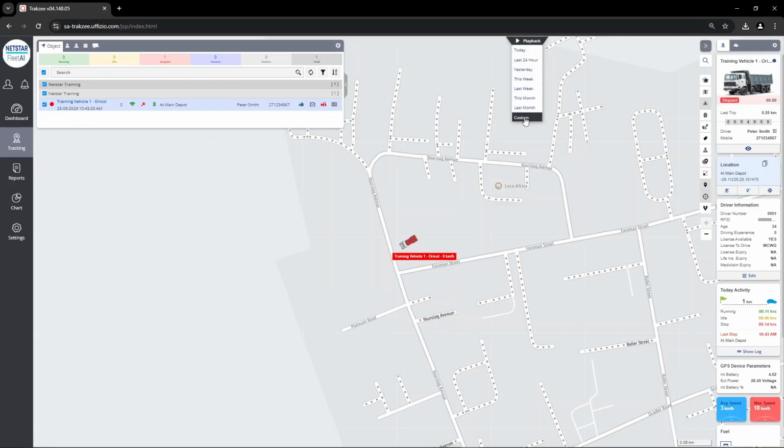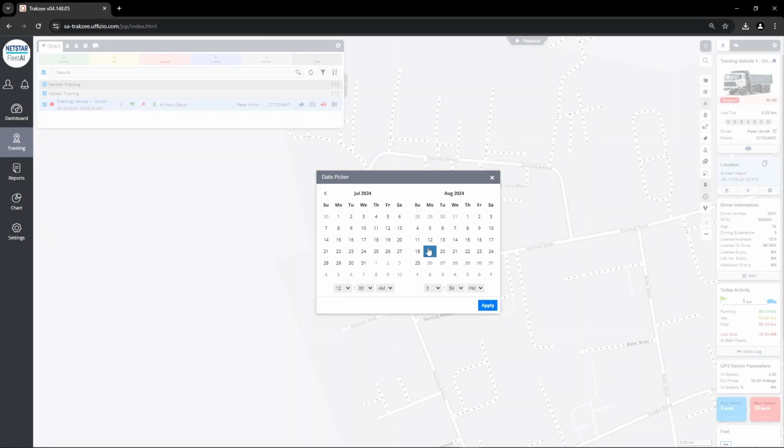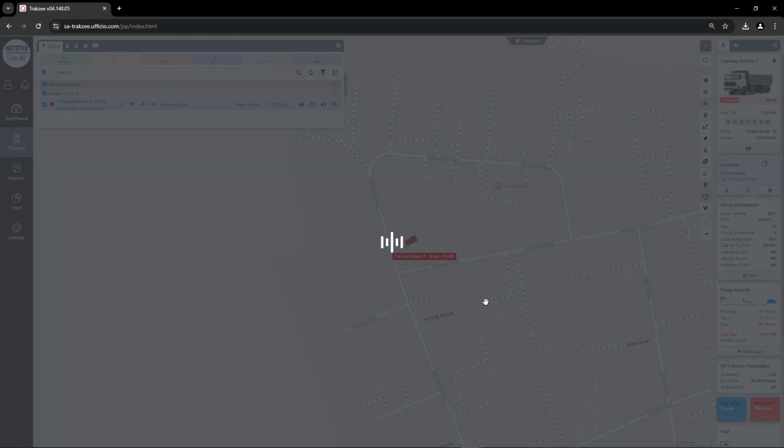And under the Custom sub-tab option, you will be able to choose a specific date and time period that you'd prefer to view over the map screen.